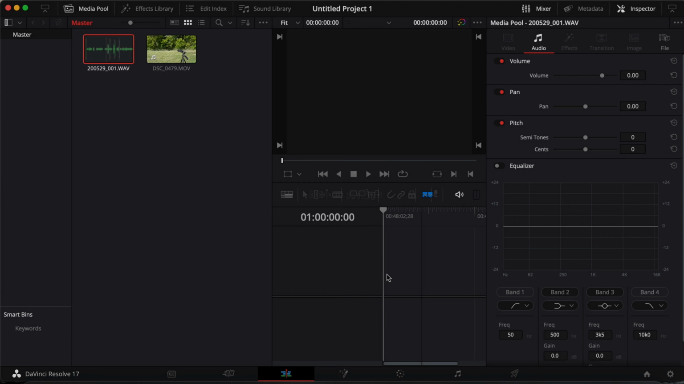Everybody, welcome back. We're going to do a quick little tutorial on syncing externally recorded audio with your camera video.